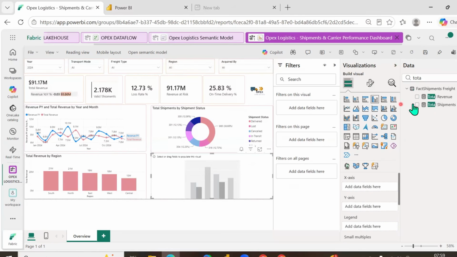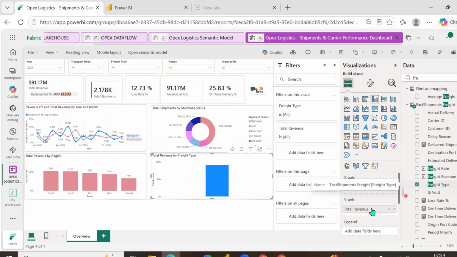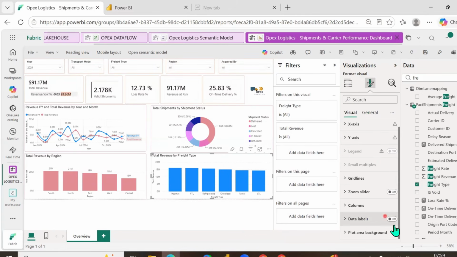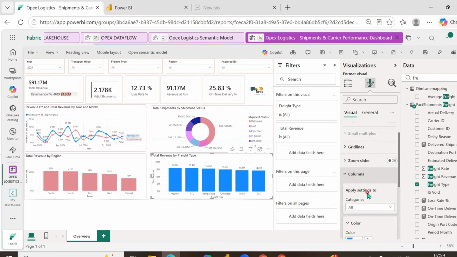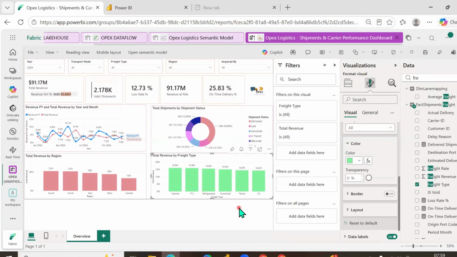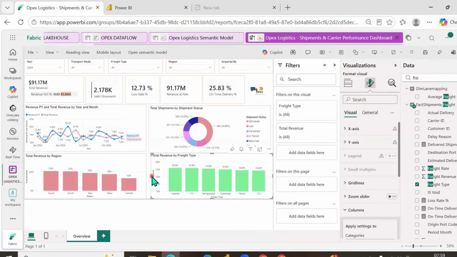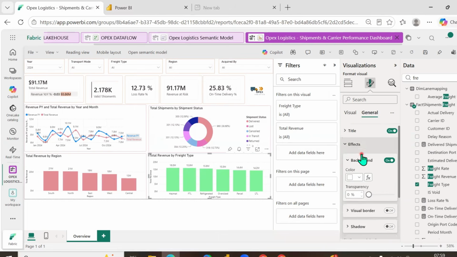I can go for selecting another one: total revenue by freight type. Yes, now we are able to see. Go to format, expand the data labels, enable the data labels, and let me also select the colors, some interesting, good looking colors. Okay, light colors are always preferable to the clients because it should not be straining our senses. It should not be a problem to our eyes. So that is the reason most people go for the light colors. So let me also have the visual borders.